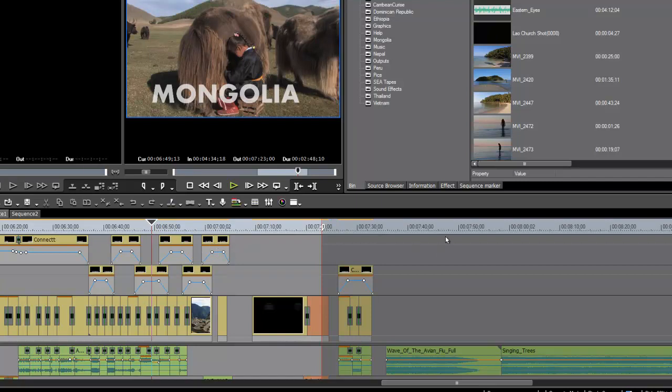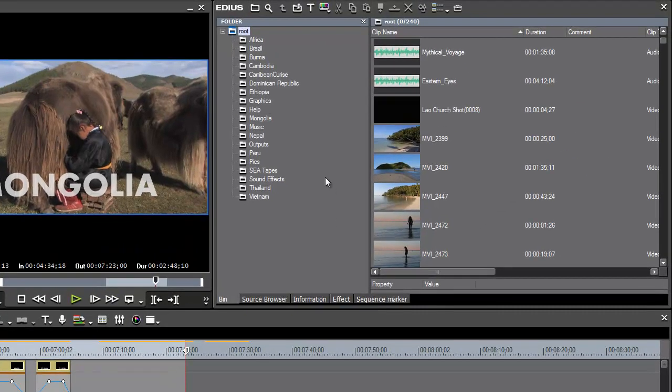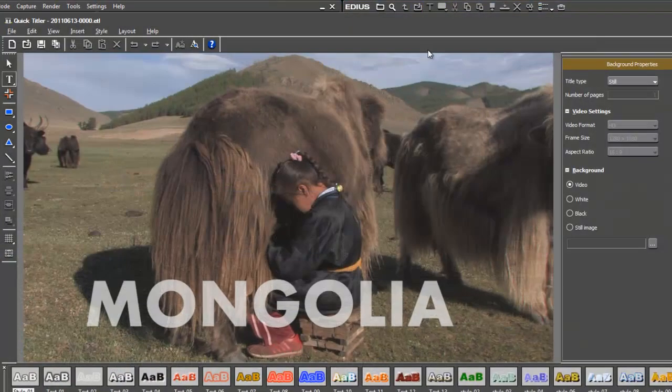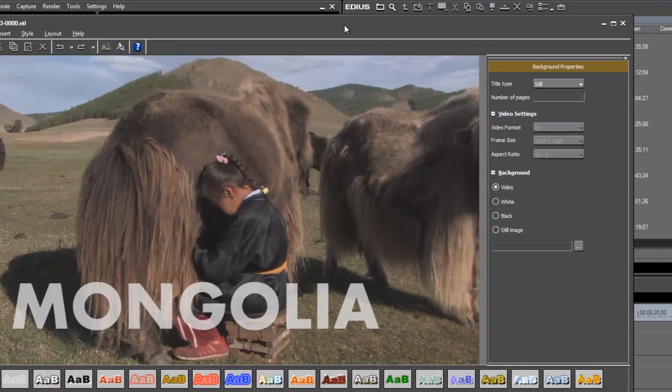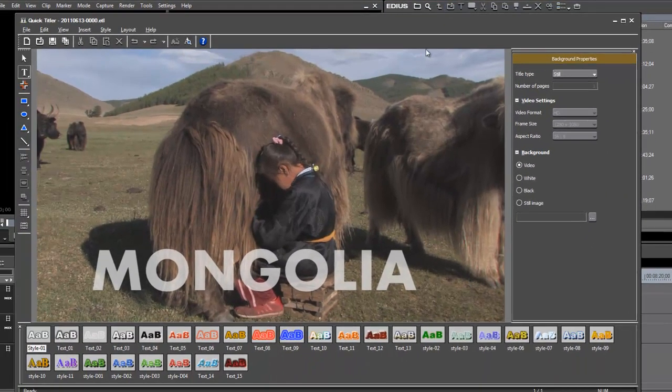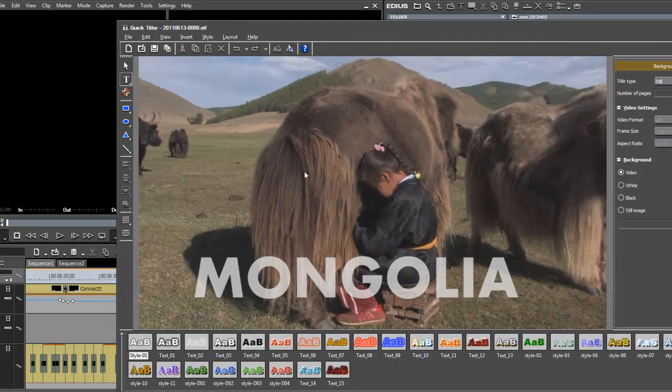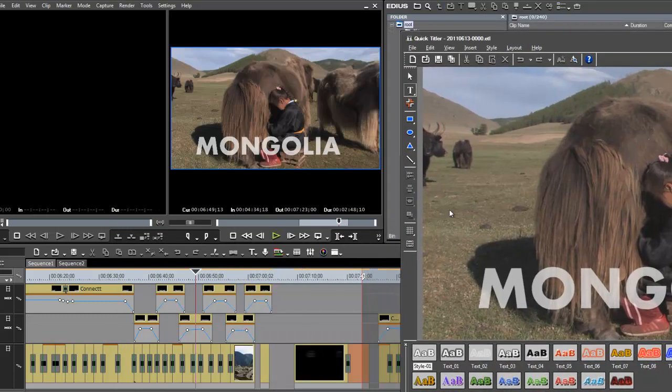It's called Quicktitler. And you can launch Quicktitler over here in our bin window by looking up here at the top and finding this icon here, the Add Title. And as we click on that, we open up our title tool. Now what this does is actually bring up the actual video frame of the point where your timeline cursor is resting when you open the tool.